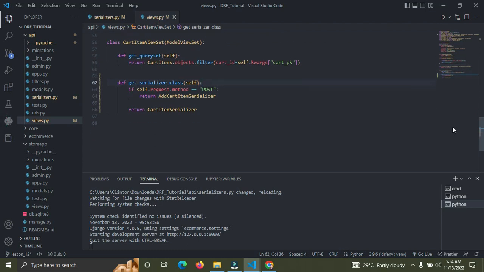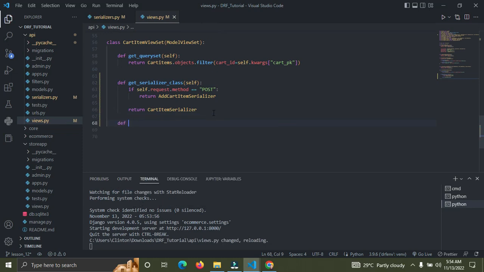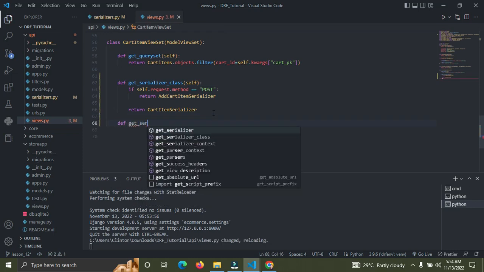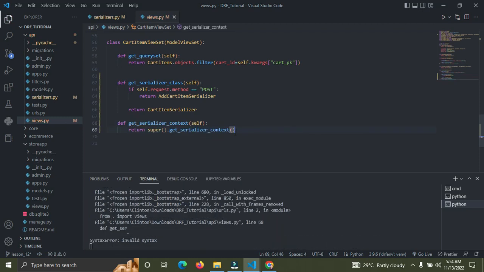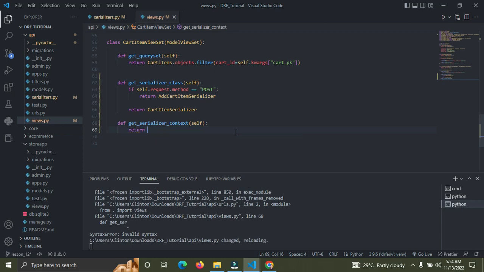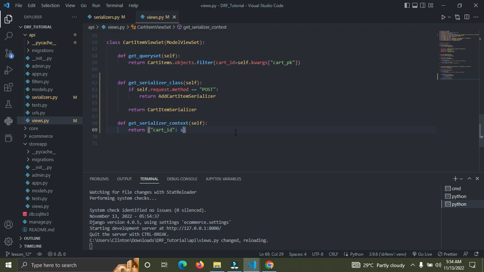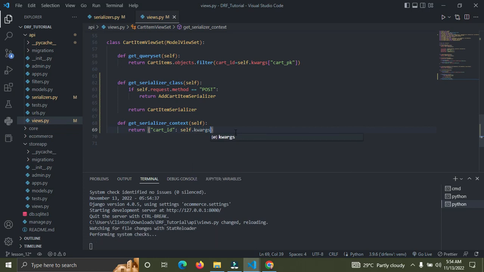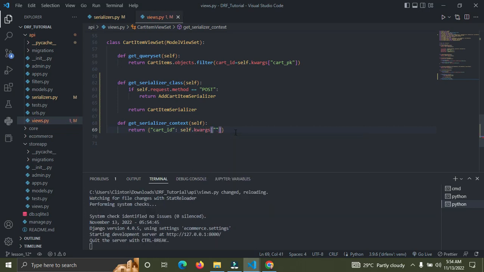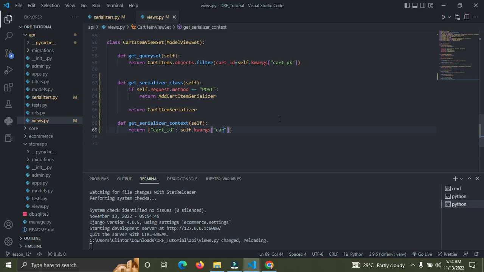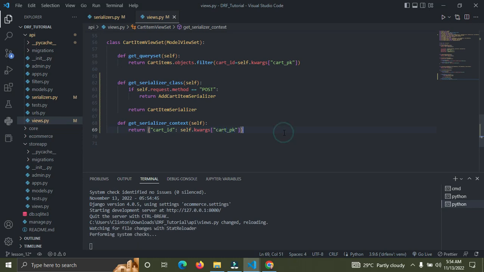So now we're going to have one more function here. It's called the serializer context. I'm going to say def get_serializer_context. Understand? So we're going to simply get the cat ID from here. So let me say return. It's going to be a dictionary, and then I'm going to say cat_id, and it's going to be self.kwargs with square brackets. I think it's called cat_pk. So now this is the cat ID I just got.